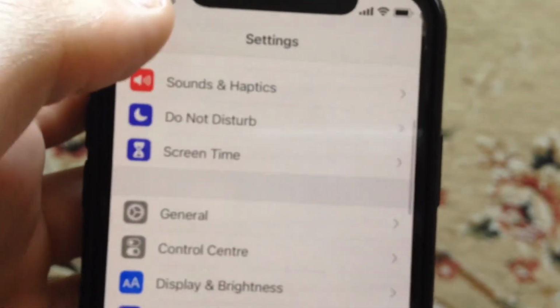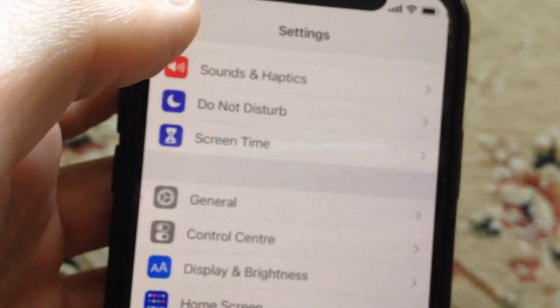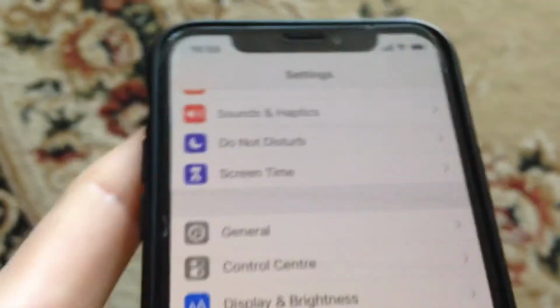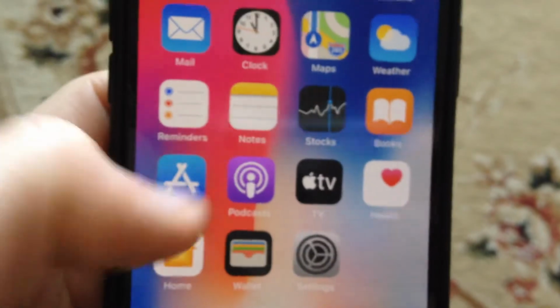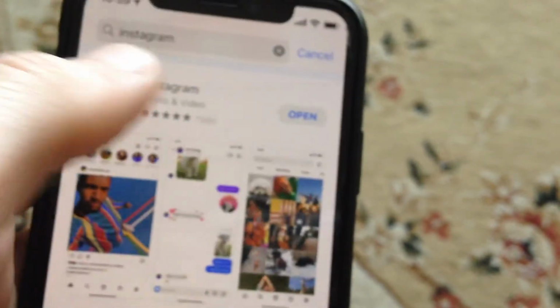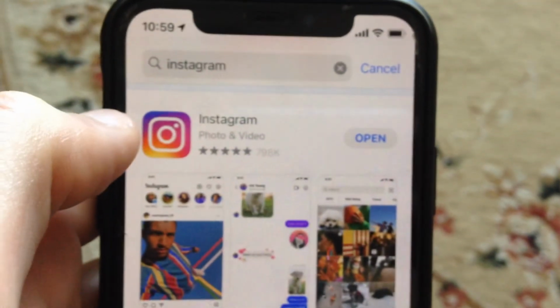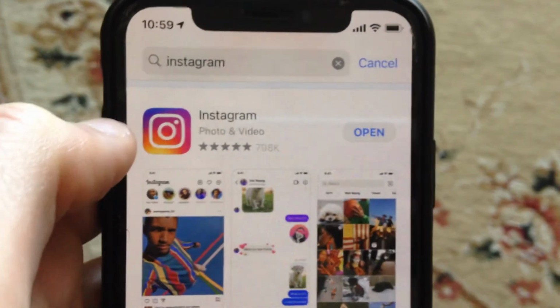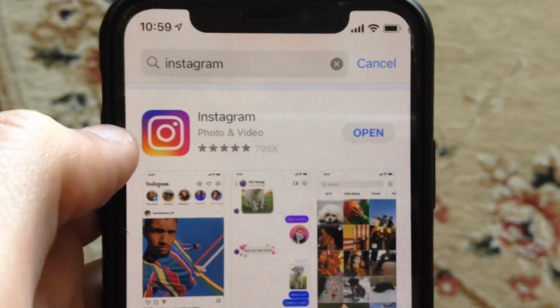And if it doesn't help you, just try to update your Instagram app. So just go to App Store, just go to search tab, in search tab just write Instagram, and if you see here not open but update, just tap on update and it will successfully download and install the latest updates for your Instagram app. So this is the way how you can also try to fix it.